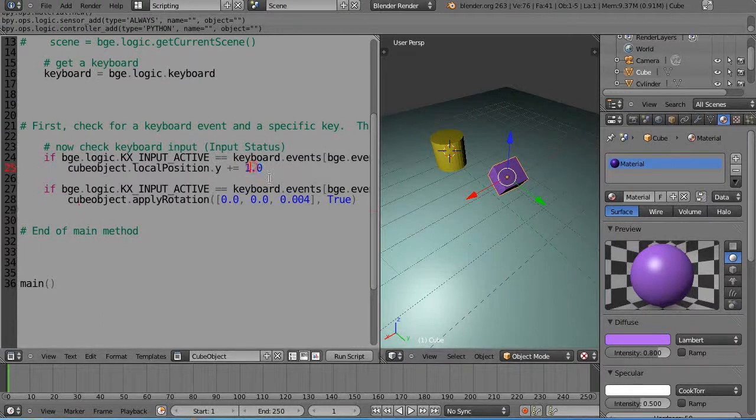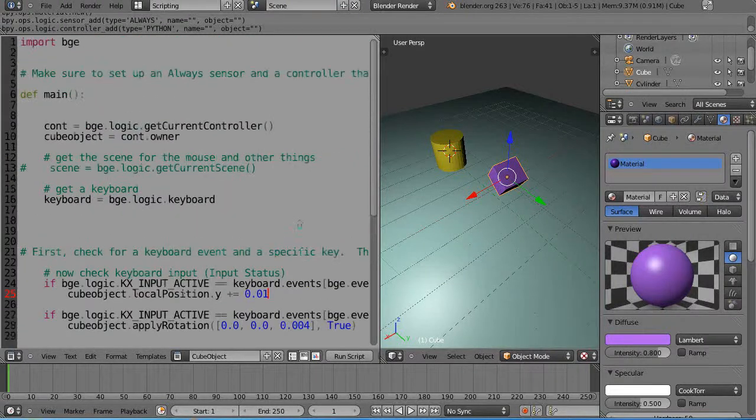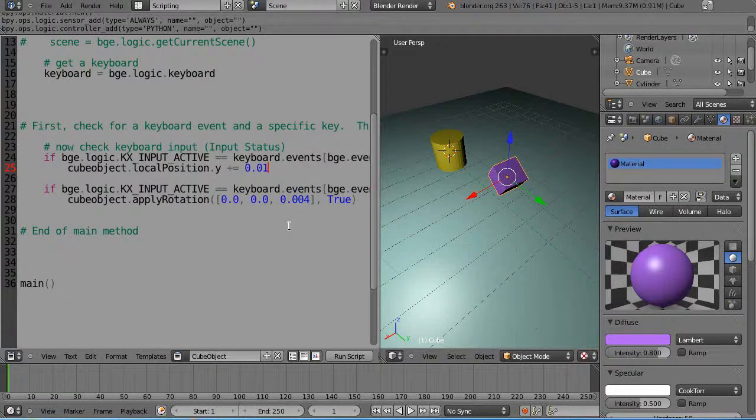Let's make this a much smaller number, 0.01, in case I press the keyboard too many times. And then notice this rotation value. This is a pretty small rotation value. You have to remember rotation values here. We'll get to it, but typically we work in radians instead of degrees. That's what a lot of the math commands are written in.